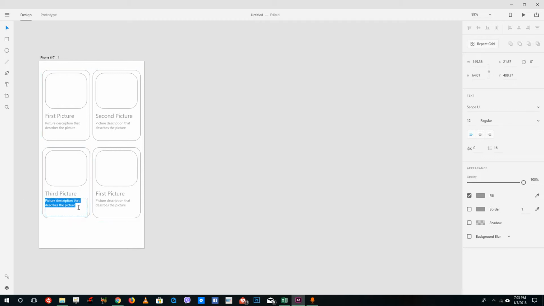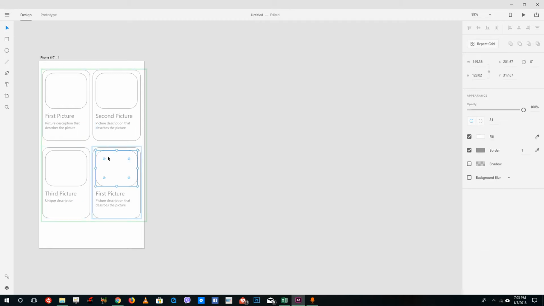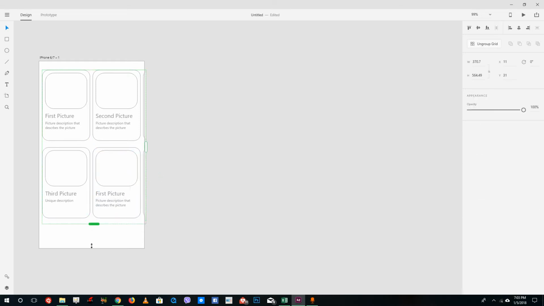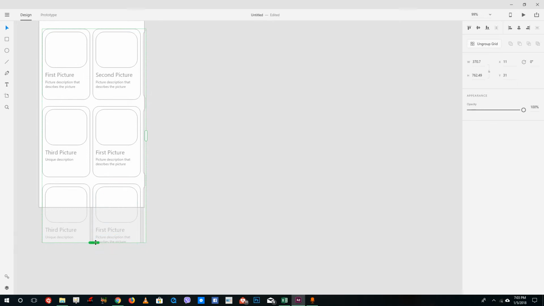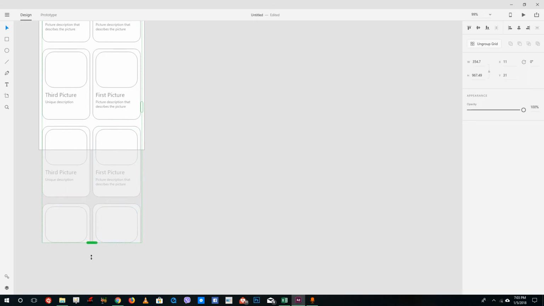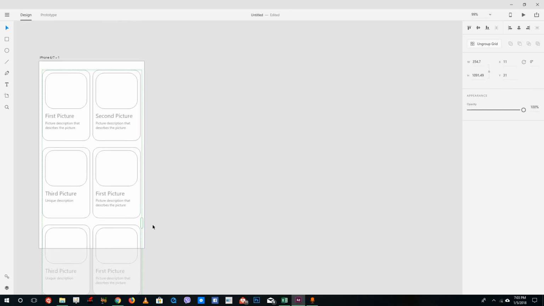and I can individually select the description. So I can say unique description right here. So I can individually visually change all of the repeat grid features, as you can see right here. And I can expand this infinitely just like this. So I can expand this out over here just like that as much as I want. So let's say, for example, if I want 8 pictures, I can do that as well.